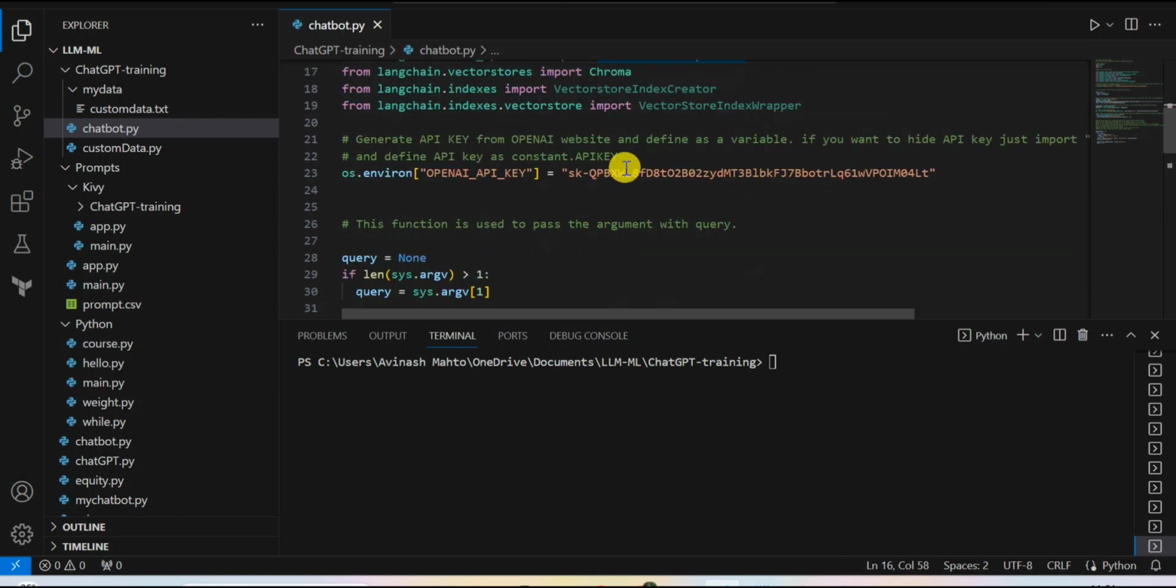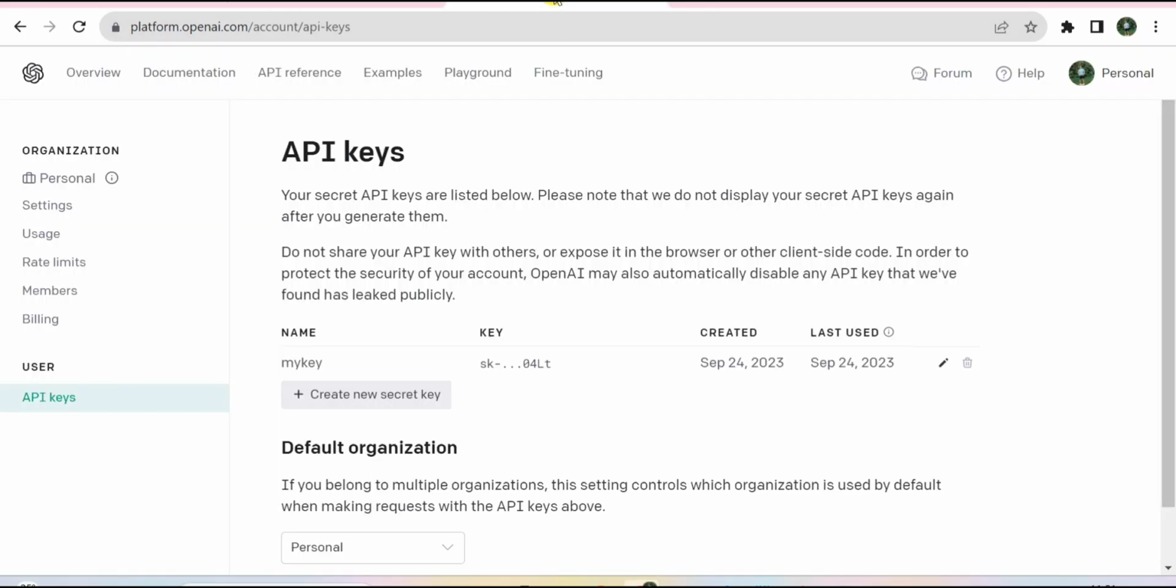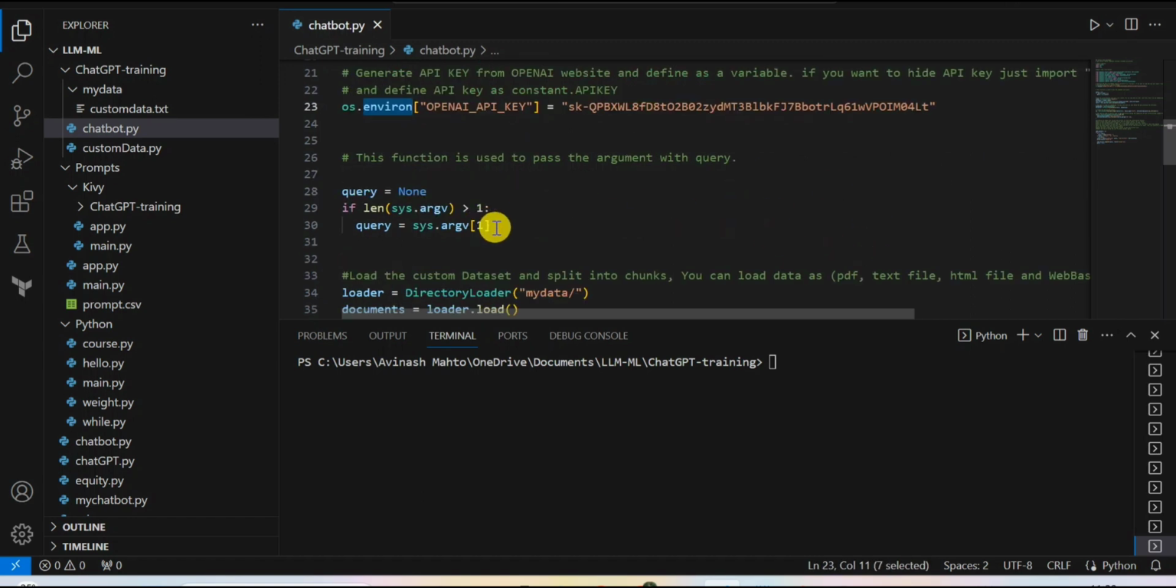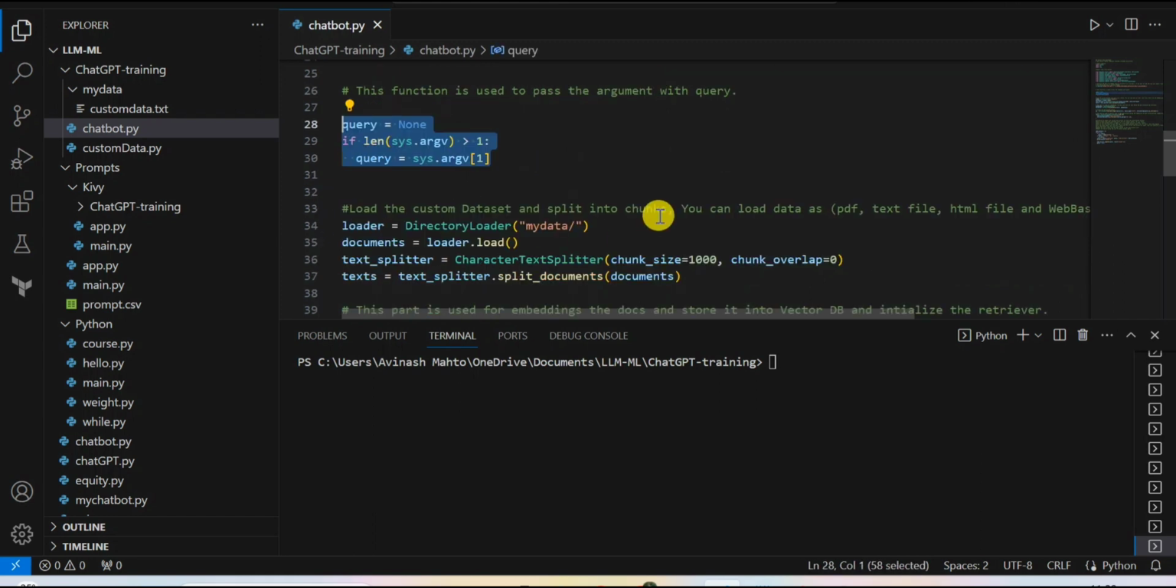Then after that, we need to generate the API key, and for that let me show you. You have to go to the OpenAI website, and from here you can generate the API keys. Guys, this is the paid version and you need to put your credit card details here, and that's how you can generate and use the API key. So we need to use this API key in these functions. Then I have written these functions so that we can pass an argument with the query, and that is why I have included this particular function.